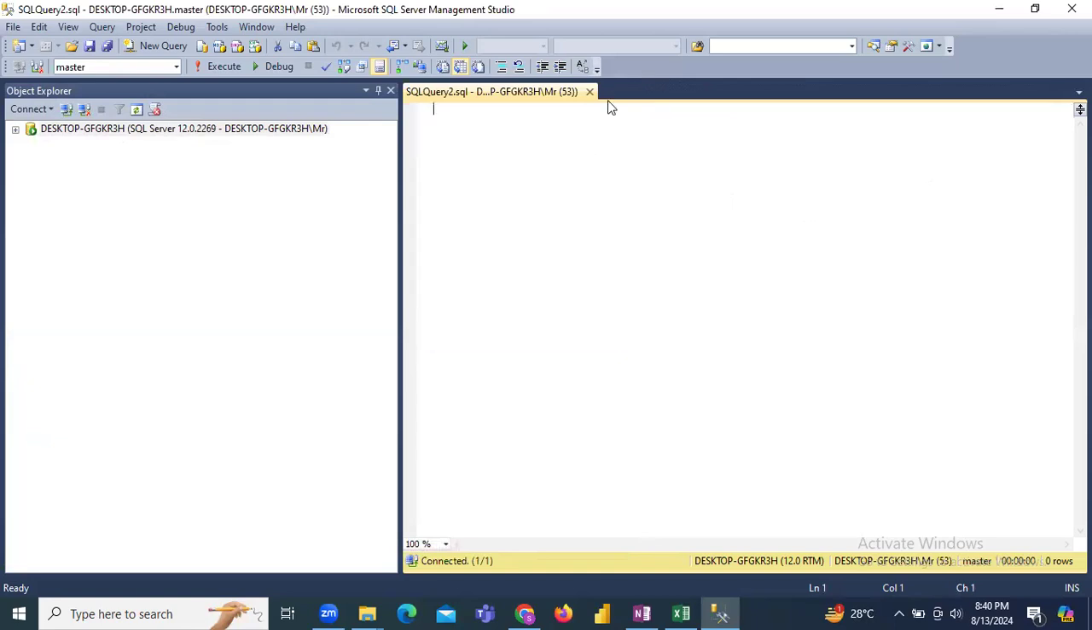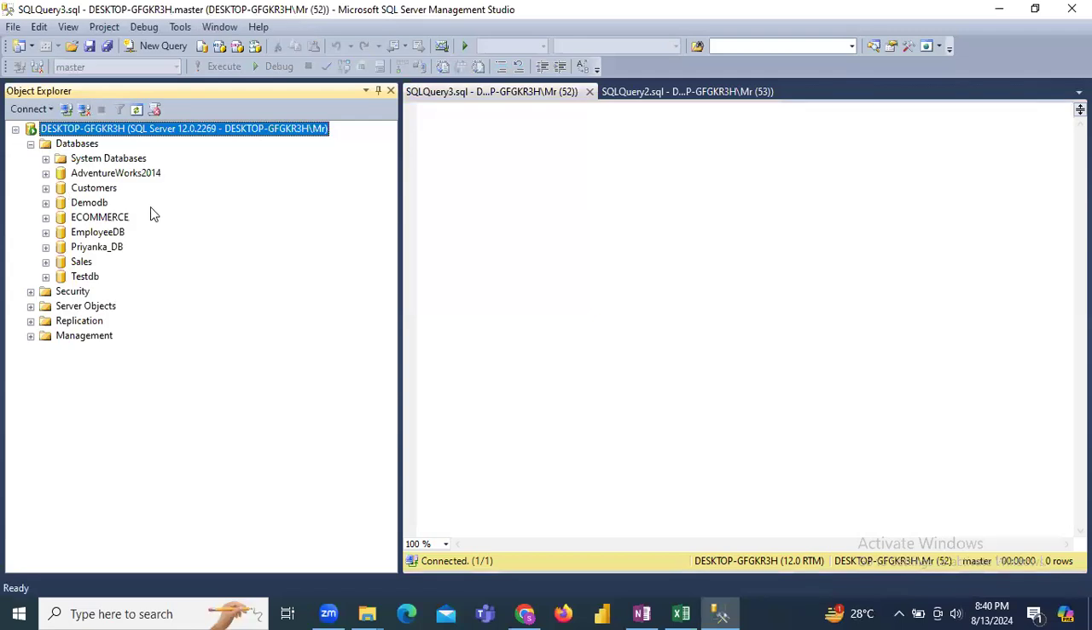And one more thing, whenever you want to open a new window, there is a shortcut also, Control plus N. You can press it, and a new window will open. So that will be the new query window. Okay, so next, again expand it.